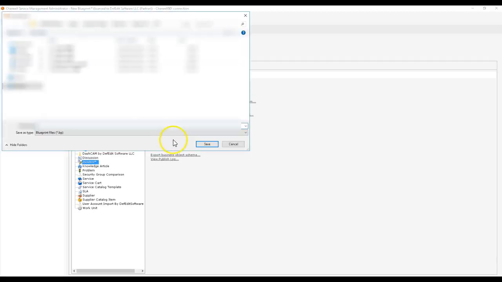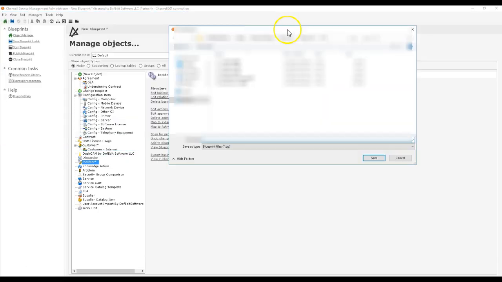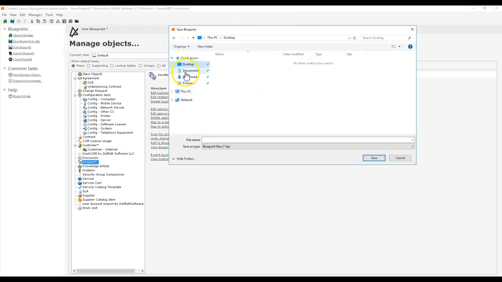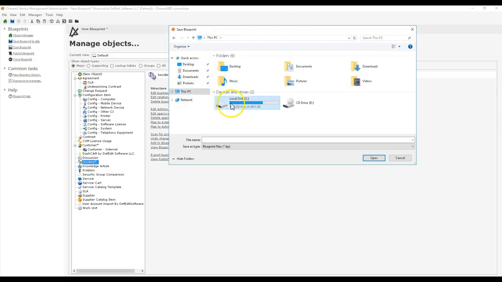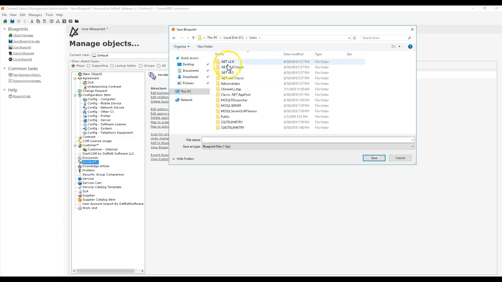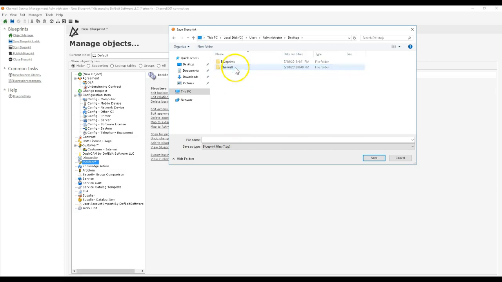And with customer added and the incident form added, what we're going to do is find our folder full of blueprints, which I think was on my desktop. I might have the wrong folder pulled up here. Alright, so we're going to pull up our blueprints folder and add a new blueprint.